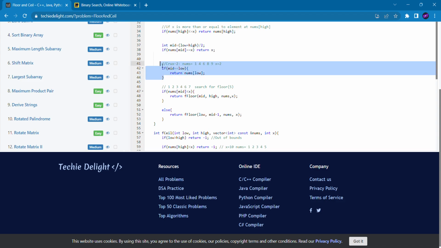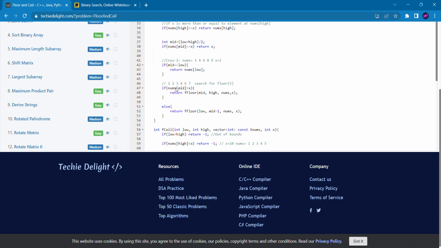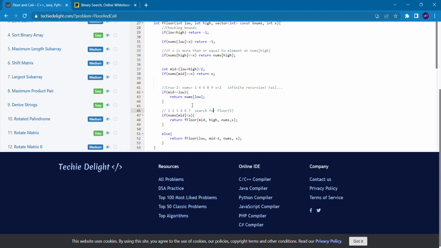If we do not write this case, then according to our bounds checking, the low is not equal to high. We are not considering that case, so we will go into what is called an infinite recursion and our code will fail. Okay, so this condition is important to avoid this case. So whenever we check this and mid becomes equal to low, that means we reach the corner. So in the corner, this element will always be the floor for x equal to 2 or any element x. Okay, so this was another crux.